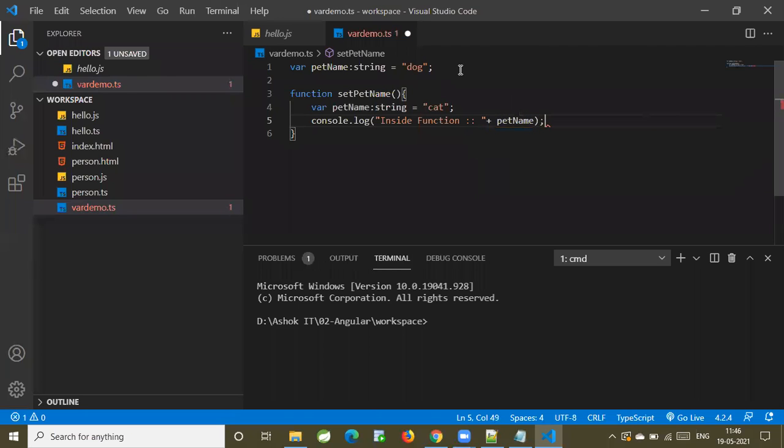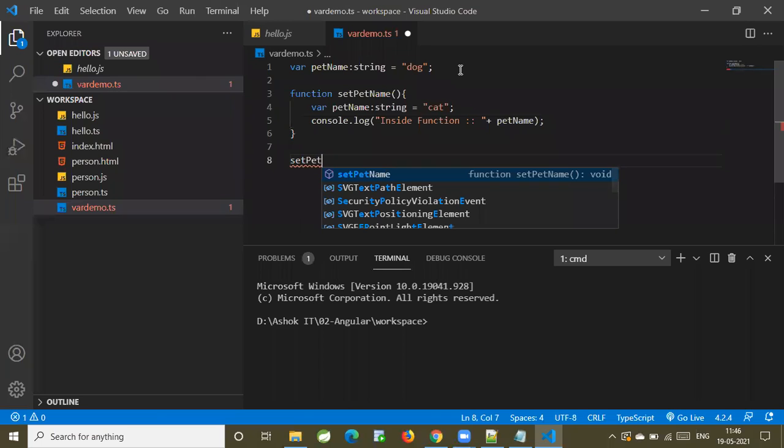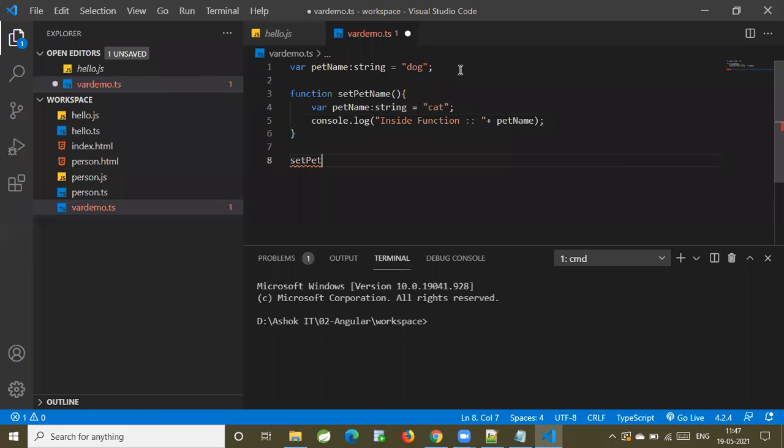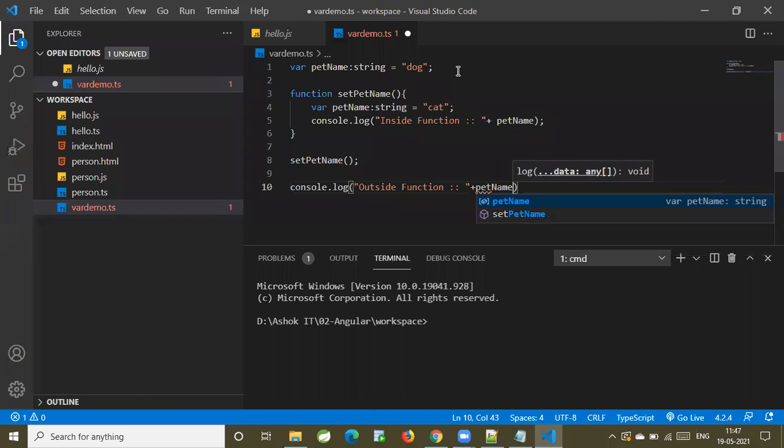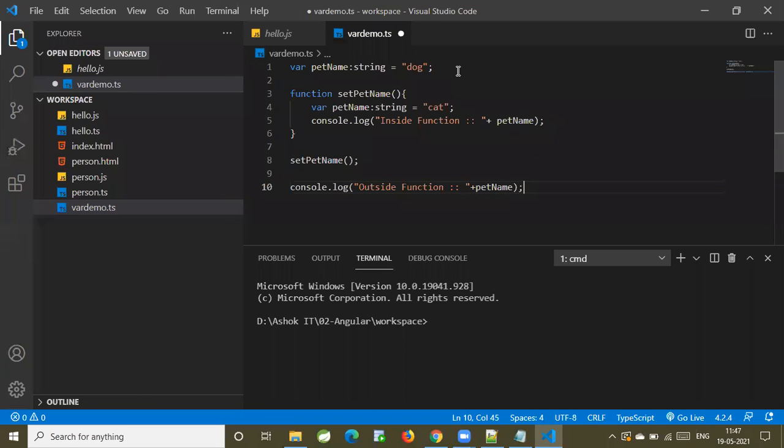Okay, good, very good. Next, here I'm going to write setPetName. I'm calling the function called setPetName. After that, I'm writing console.log, printing the pet name outside the function. Outside the function, what is the pet name? Outside the function, I'm printing the pet name.